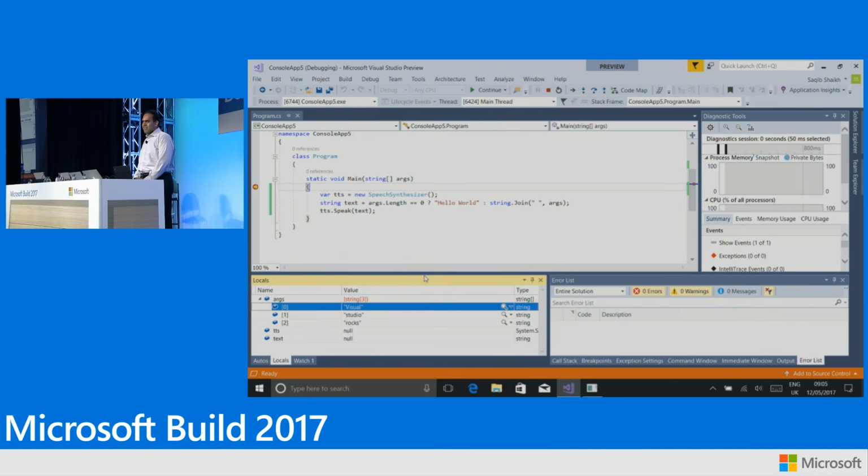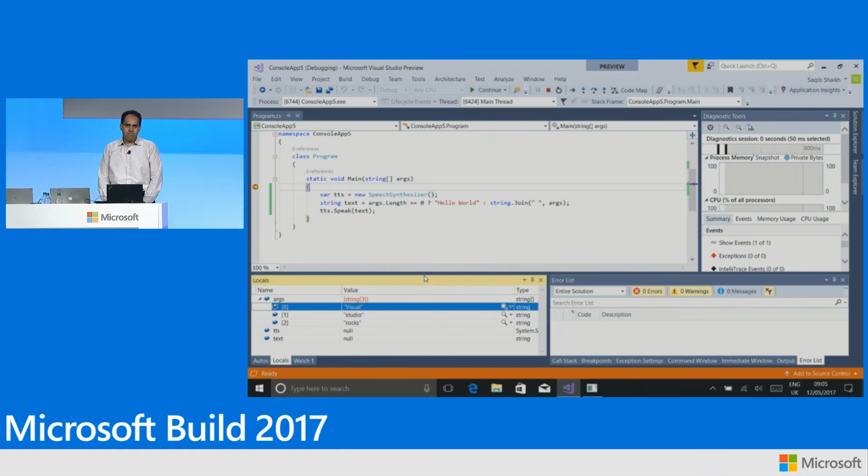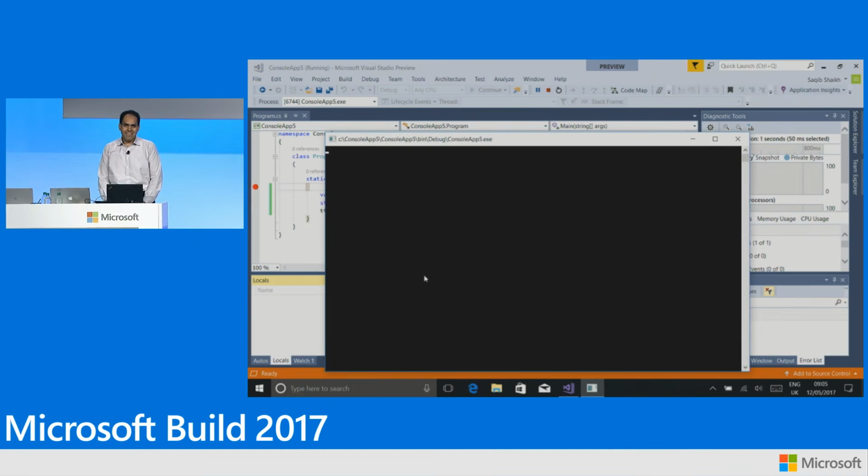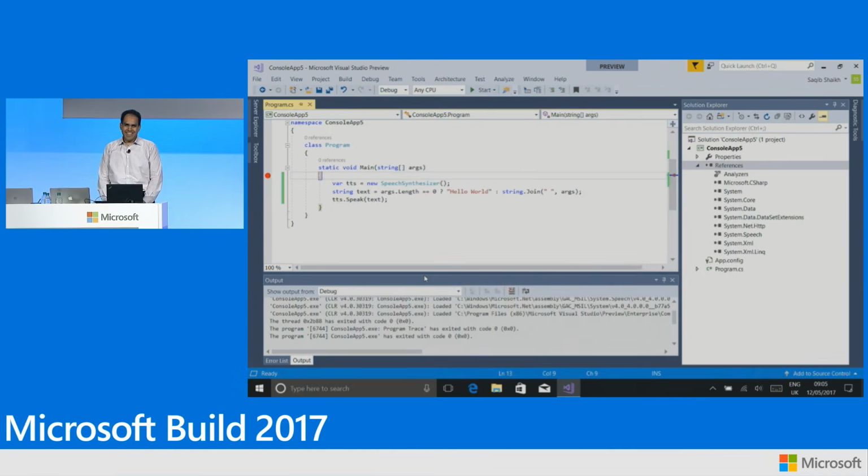So now I can even expand this, and it's treating it like a tree view, which it should, and I can go through all the elements of the array. And if we just continue, Studio rocks. Cool. Cool. So this is just with these things.